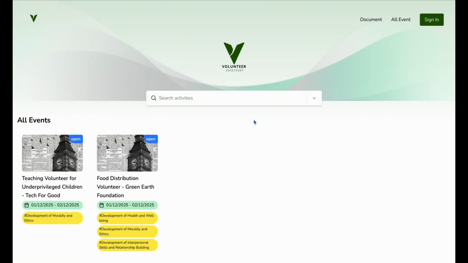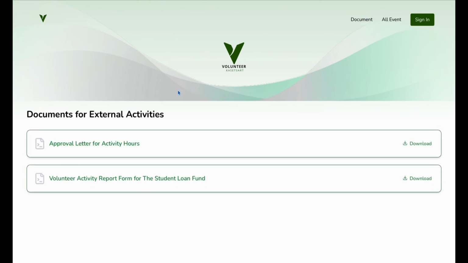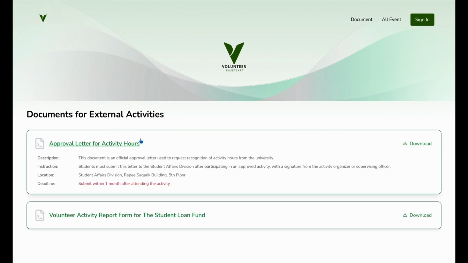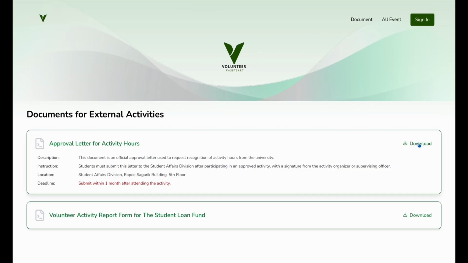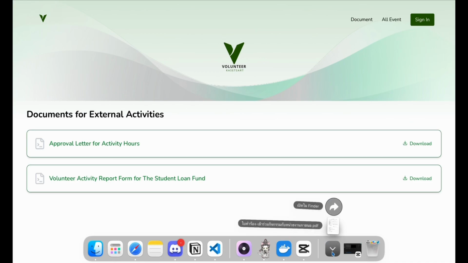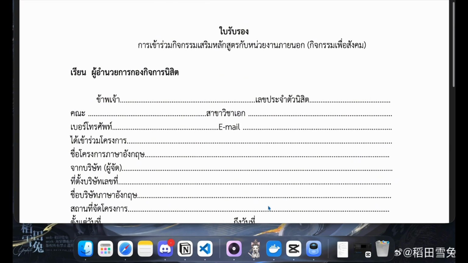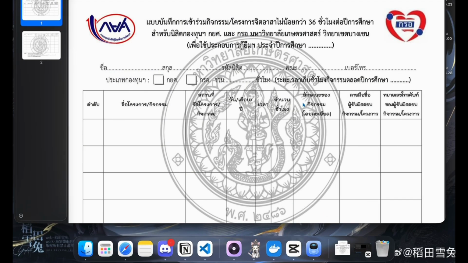We also made this page to allow users to view and download official documents, especially when students have to collect their activity hours or categories after participating in external organizations. For example, we have documents like the approval letter for activity hours and the volunteer activity report form for the student loan fund. We can open the document in a new tab for review before downloading, or we can download directly if users already know which file they want. This helps students easily access and prepare all required documents without having to visit the office in person.